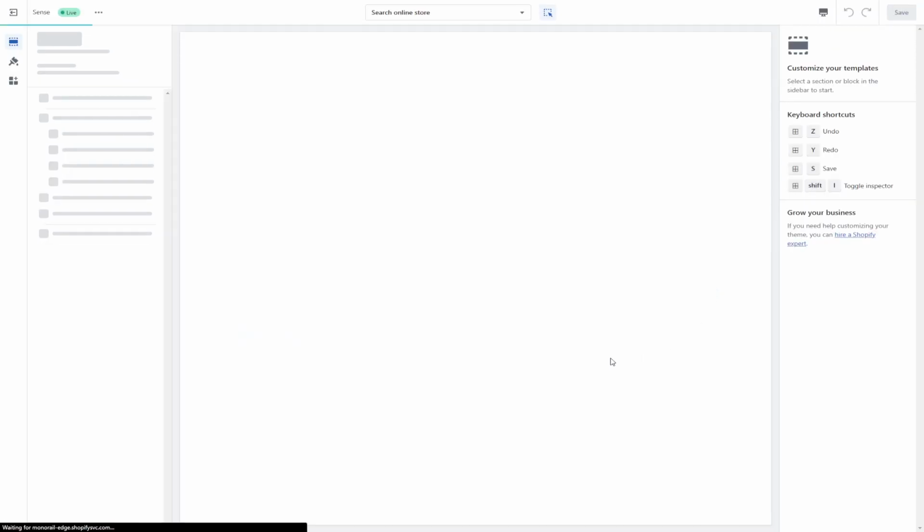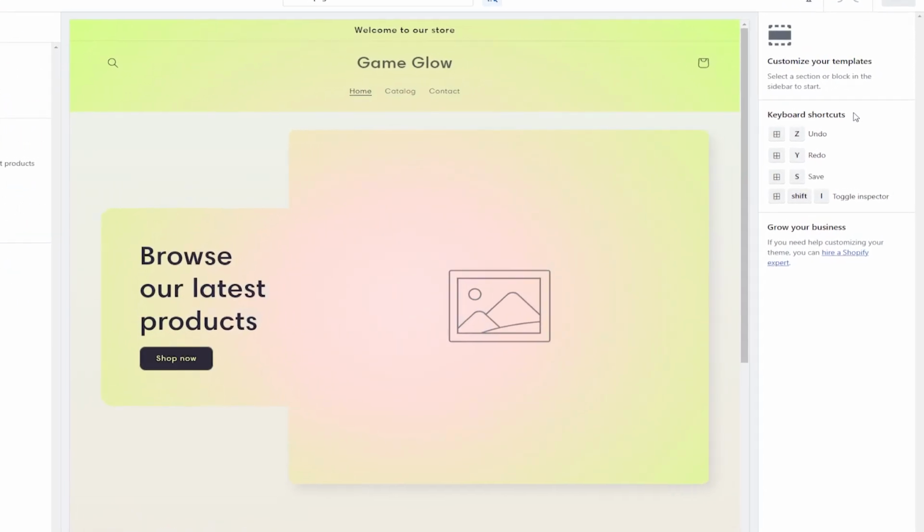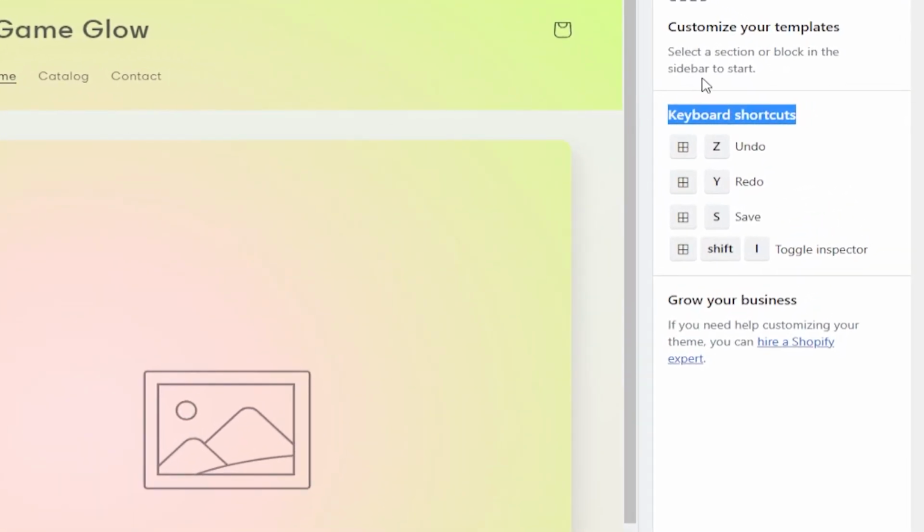Then once this is done, you just want to go back and then go over to customize. And this is going to take you to the store builder. So right when you get to this screen, this is pretty much your store builder, and this is where you get to customize your store. Now, I'm just going to walk you through the keyboard shortcuts, as that would make it a lot easier while you're trying to edit the store.